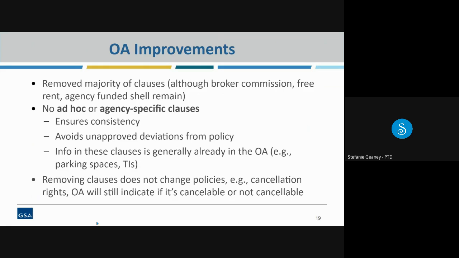We analyzed the OA clauses extensively and made the decision to remove all clauses except the ones covering the basic obligation to pay rent, broker commission credits, free rent, and the agency-funded shell. We did this primarily because most clauses simply replicated language in the pricing desk guide. We also removed ad hoc and agency-specific clauses, which our analysis revealed to be inconsistent across GSA, or restatements of OA terms such as the number of parking spaces, or even unapproved deviations from pricing policy.